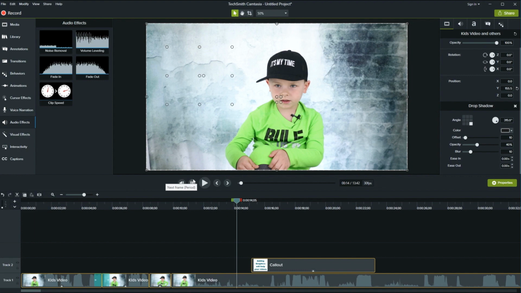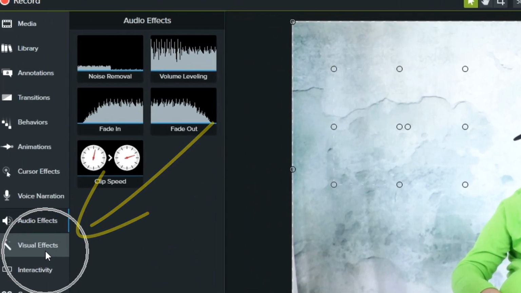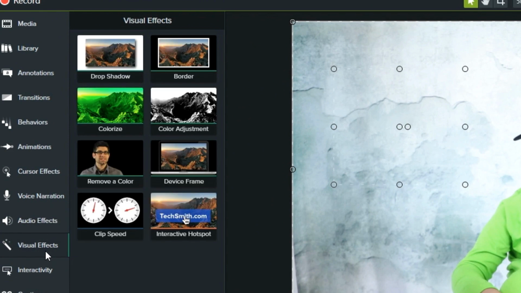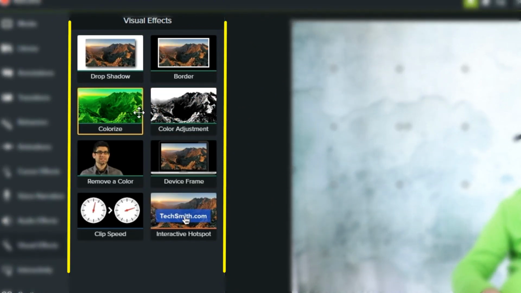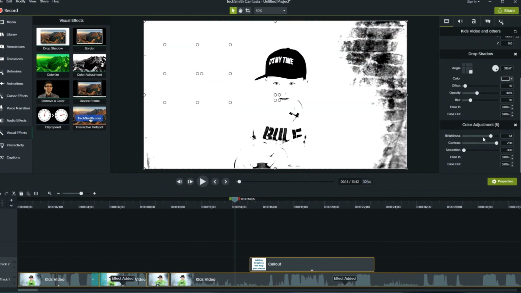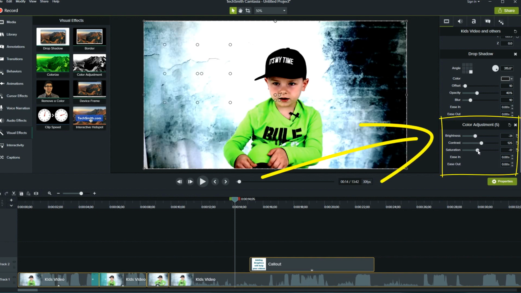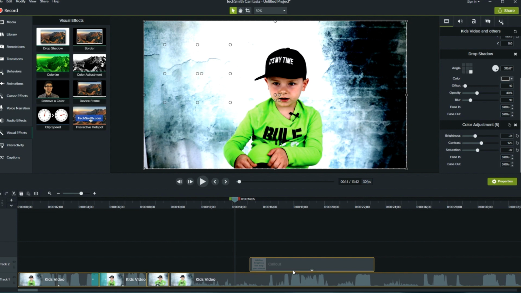Now in addition to editing the audio of your video, you can also edit the colors and some visual things here with visual effects. You could do a color adjustment. You could add a specific hue to your picture. You would just simply do the same thing, grab, drag, and drop. And then you'll have the ability to change your brightness, change your contrast, saturation, anything that you want for your video to make the colors really what you want them to be.